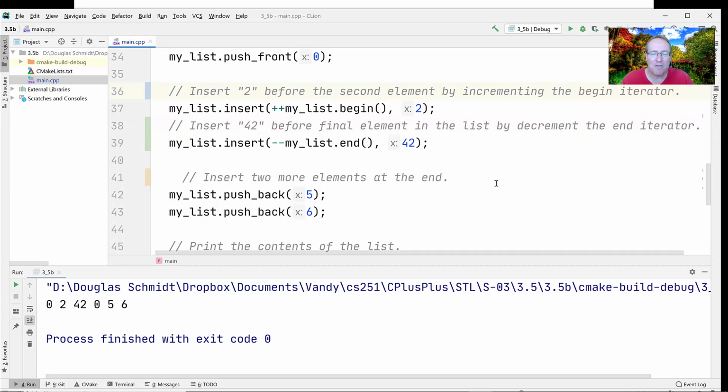This is just demonstrating the fact that we have the ability to do bidirectional operations, which involve either plus-plussing or minus-minusing. What you can't do with a bidirectional iterator is say my list.end minus 1. That won't work because you can only do that kind of arithmetic, which could be minus 2, minus 5, minus 10, or plus 2, plus 5, plus 10, on a random access iterator. And we don't have that for list.